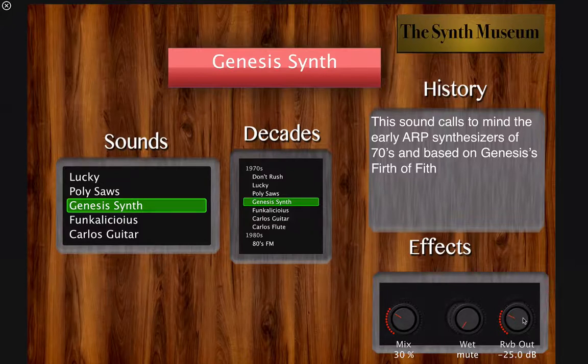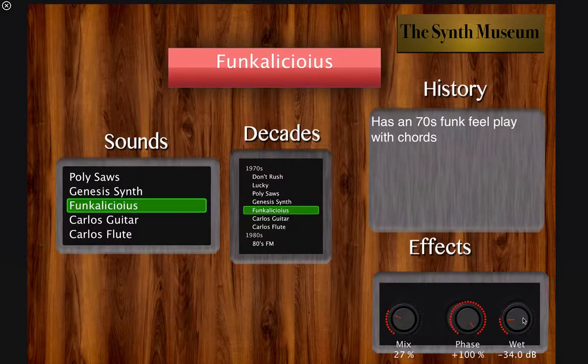Good, okay. Next one, Funkalicious. This patch was actually created by accident, but if we place it within the 70s, it has a vibe of 70s funk, so that's why I put it there, especially when you play this kind of stuff.